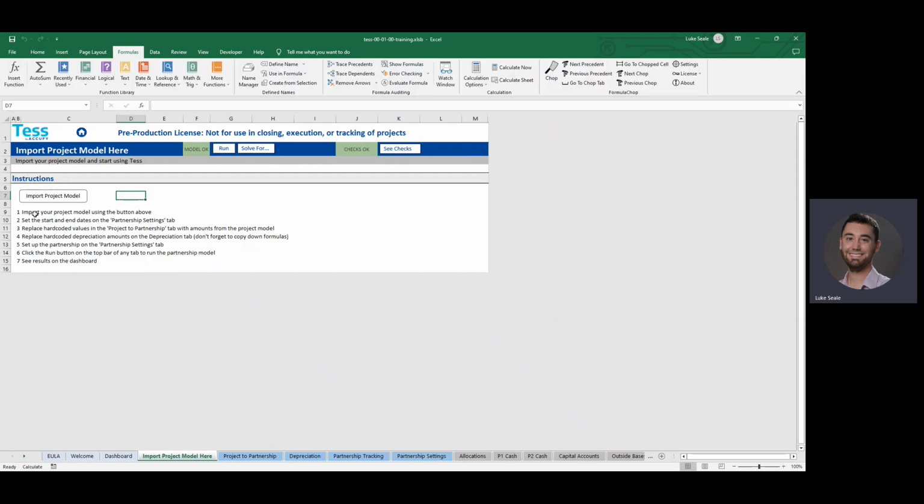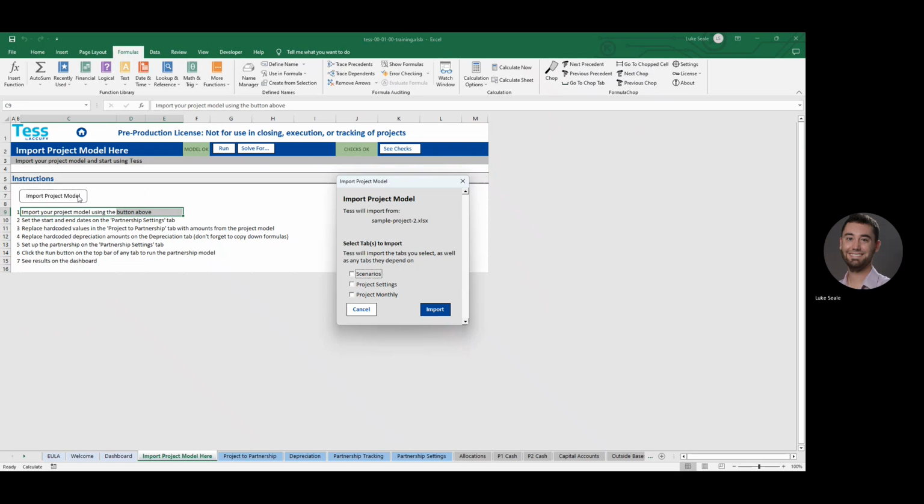Okay, so the first thing, import your project model. This is the first step, using the button above. So I'm going to click this button. What Tess does is it looks for any other open workbooks. You have to have only one other one open, so just your project model and Tess open. It will find it, and it'll show you the tabs that are visible for you to import. So you should select the tabs that you know that you want.